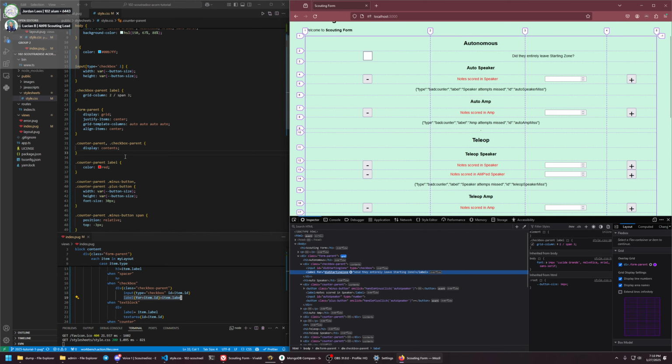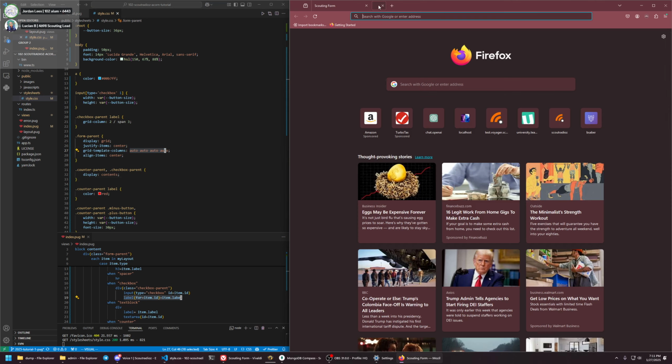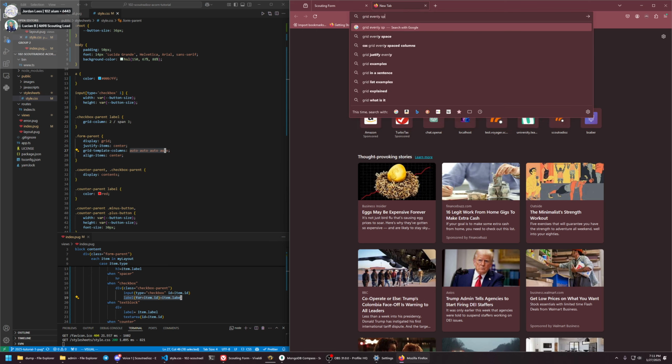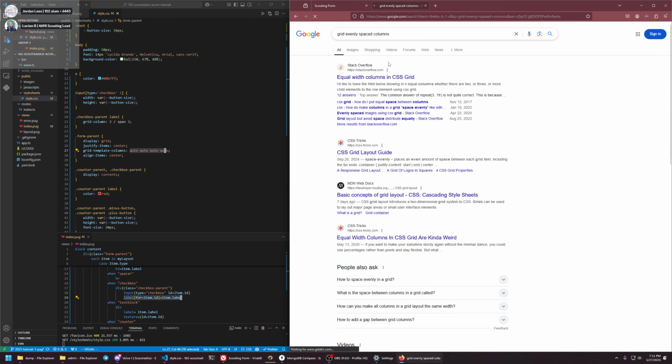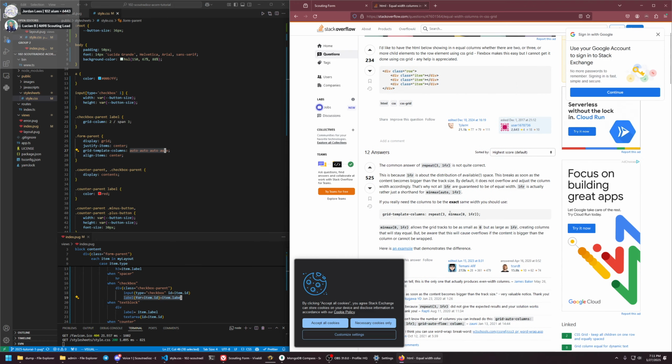But we can make these exactly evenly spaced. Don't know the exact way to do it, but grid evenly. Oh yeah, there's a repeat function. Yeah, here. So what's that? Combination of one fraction is distribution of available space that breaks on by default it's not overflowing, just the column width accordingly. That's why one fraction is destroyed for auto. Interesting. Okay. You don't worry about this explanation.